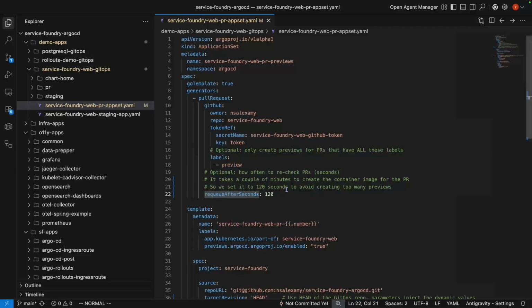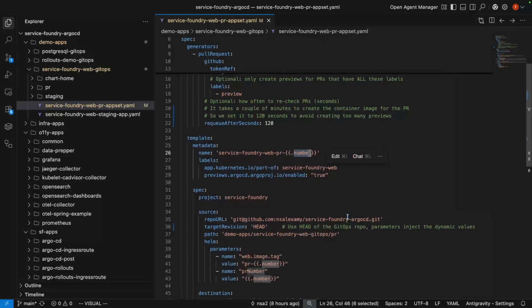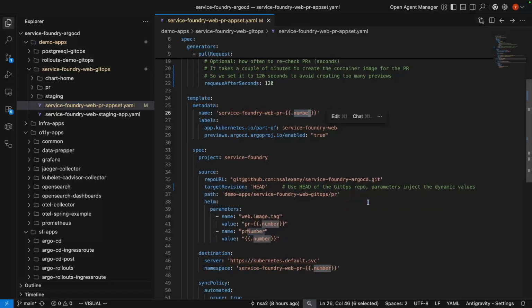Third, polling. We set requeue after seconds to 120. This checks for updates every 2 minutes, creating a small buffer for the CI to finish building the image before Argo CD attempts deployment. Fourth, dynamic naming. The application name is templated with the PR number, ensuring every preview app has a unique name. Fifth, the subchart strategy. The source path points to a PR subdirectory. This is a wrapper Helm chart that overrides standard values with PR-specific configurations.